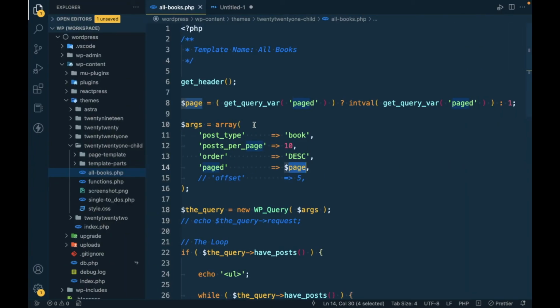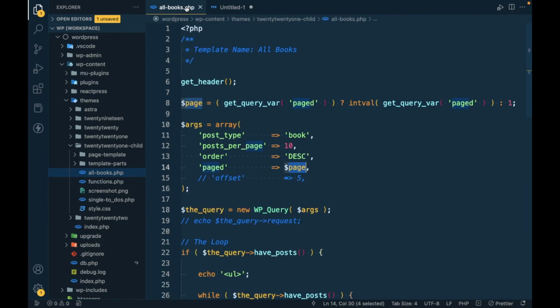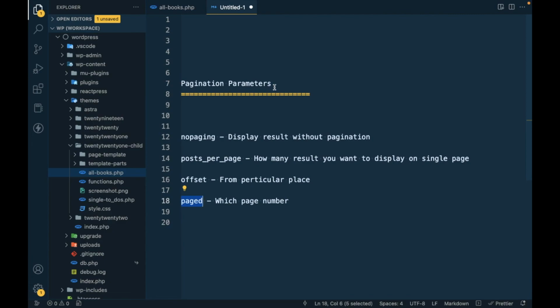So this is how, yeah, we covered everything. So this is how all the pagination parameters work in the WP query.